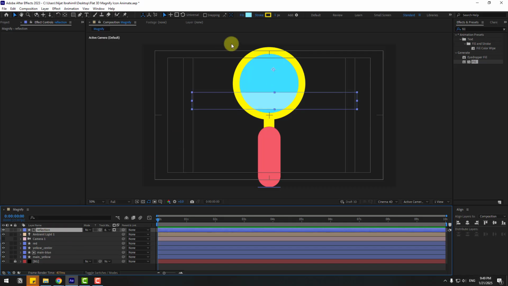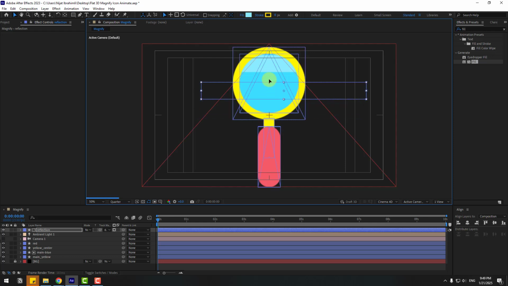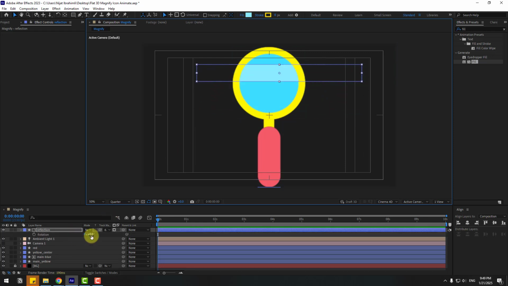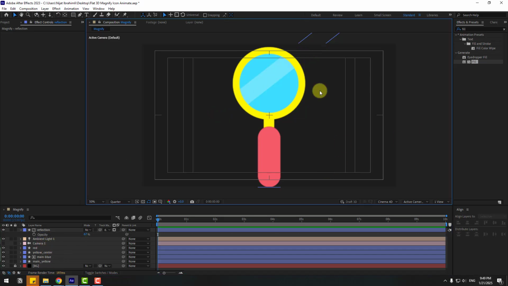Okay, select reflection. Go to stroke. Change stroke width to 0. And change quality to quarter. Right now we can move inside like this. And let's press R. Change rotation. And press T. Change opacity. We can create reflection animations.